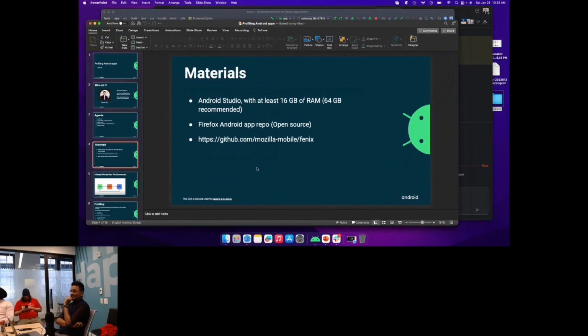Now, if you were to try out what I'm about to show, I would recommend that you have a system with at least 16 gigabytes of RAM. Recommended is 64 GB, because using profiler tools in Android Studio is tricky. It might lead to crashes and everything. And another important thing to keep in mind is we cannot really talk about performance or profiling of an Android app without having a production-ready Android app.